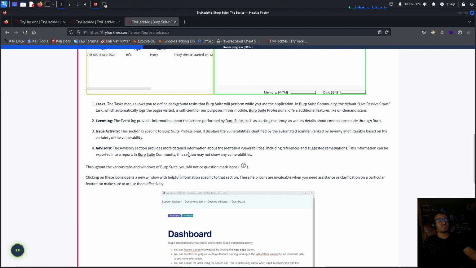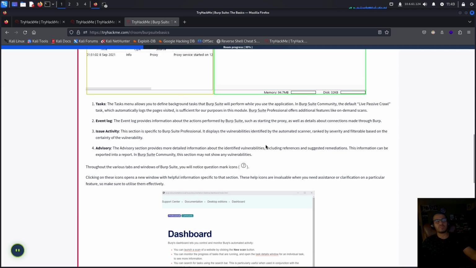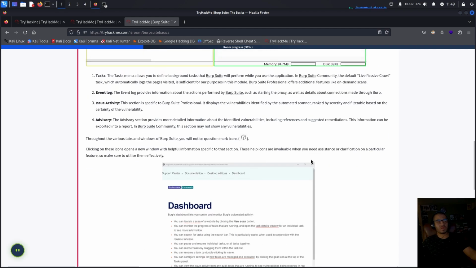Issue activity. This section is specific to Burp Suite Professional. It displays the vulnerabilities identified by the automated scanner, ranked by severity and filterable based on the certainty of the vulnerability. Advisory. The advisory section provides more detailed information about the identified vulnerabilities, including references and suggested remediations. This information can be exported into a report. In Burp Suite Community, this section may not show any vulnerabilities. Oh, okay. Because it doesn't automatically identify vulnerabilities, I would guess.